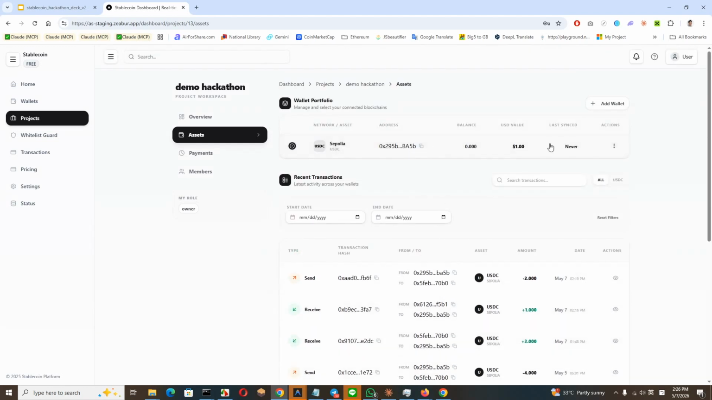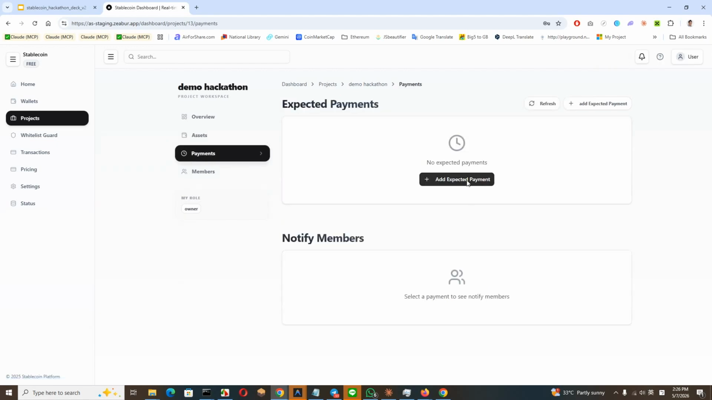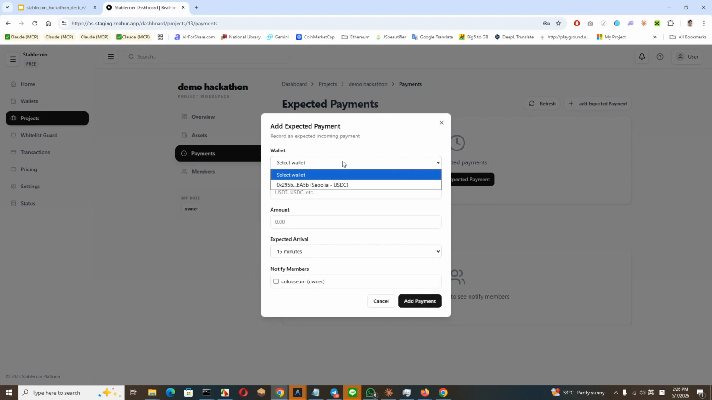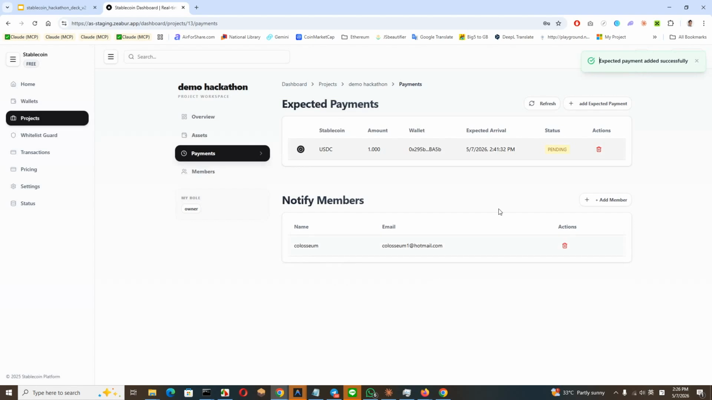Okay, the place amount, so we can sync. Okay, so $5, and what time we sync this one. Now we are going to add the expectation. Select which token we expect. Then amount 1.15. Who will be noticed? Select this one. Add payment.